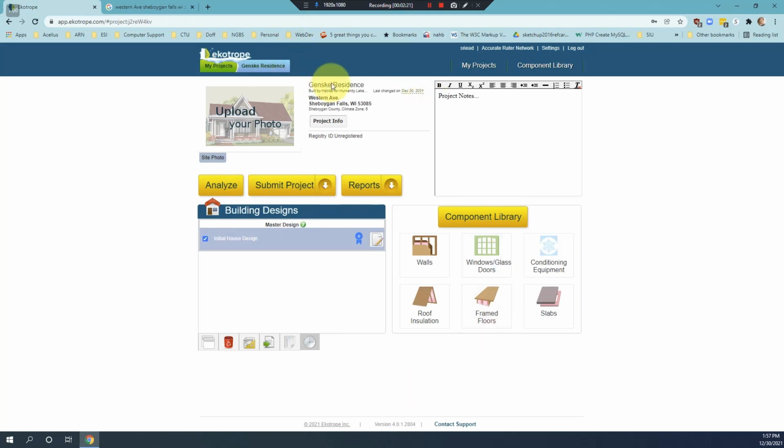So now we have a new project with the information up here. We can change that project info anytime by clicking the Project Info button. We can add any notes up here if we want to. Now we can put in a site photo if we want to have a photo of our project here. Now we need to build the house.